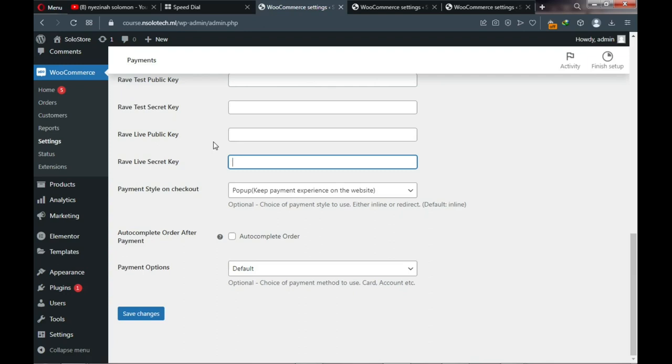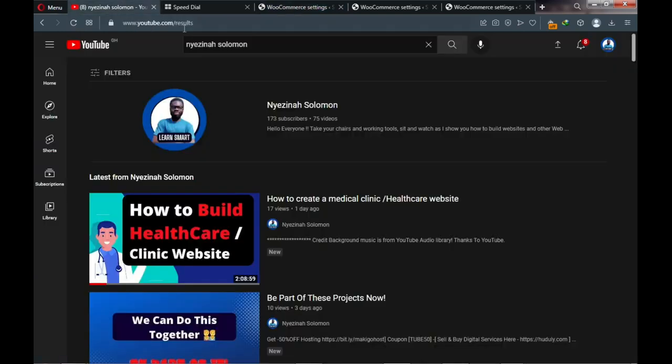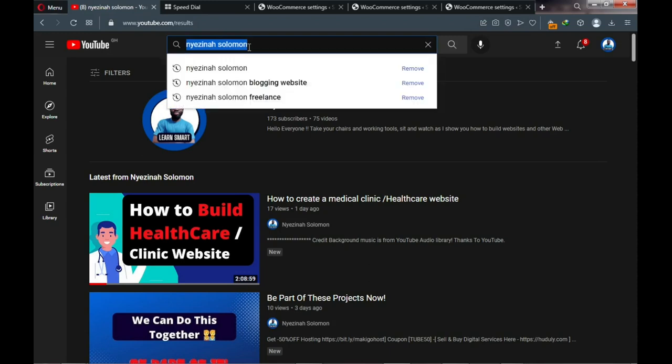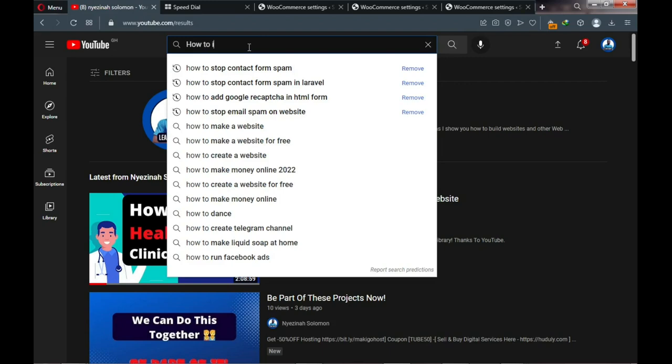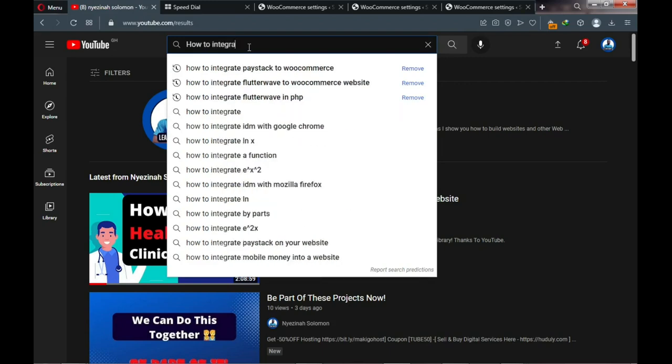That will help you understand the concept. So you can simply go to YouTube and then search how to. So let me help you with that. So maybe how to integrate Paystack to WooCommerce. So you can add Paystack. After clicking here, videos will come. You watch those videos, it will show you step by step on how to integrate Paystack to your WooCommerce. So something like this. All right, so how to integrate Flutterwave to WooCommerce website.